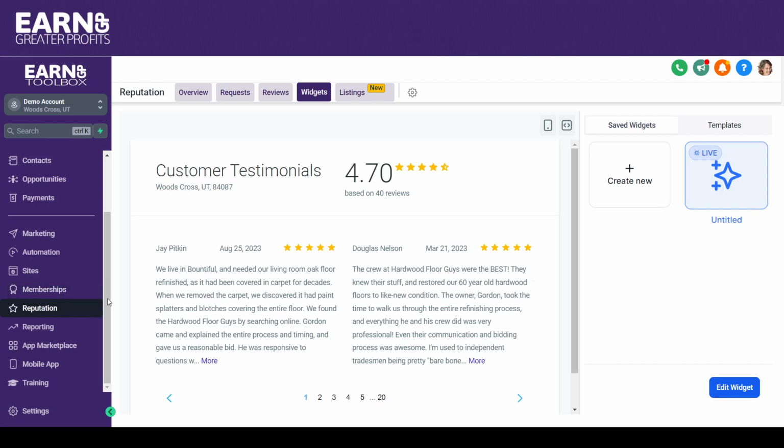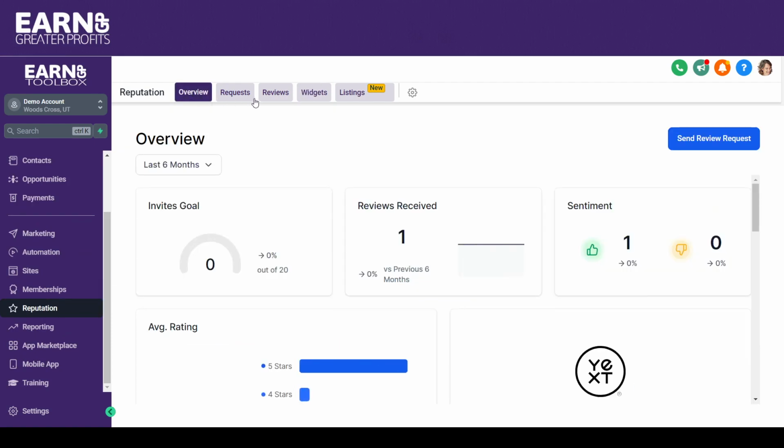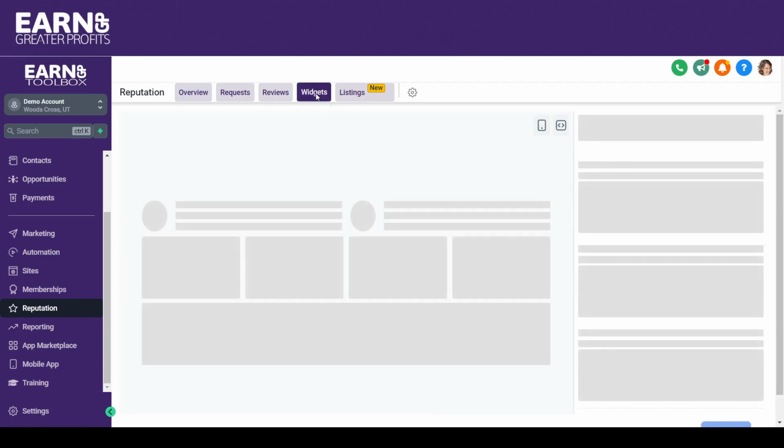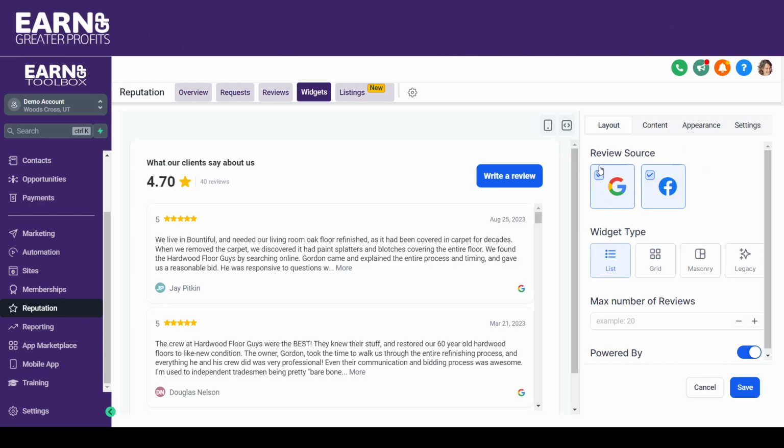And so then you just go back, and in the software you click on reputation, and you'll get to this overview, but we want to click on widgets. And I'll just show you a couple of different things that we can do to alter the look of the widget. So let's just create a new widget. We're going to use Google as well as Facebook reviews, so you can pull both in. And then you can change what this says here, what our clients say about us.